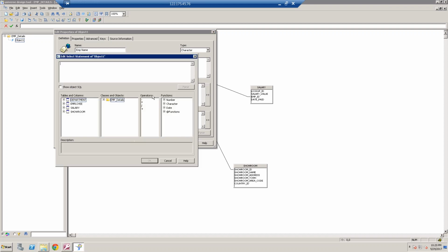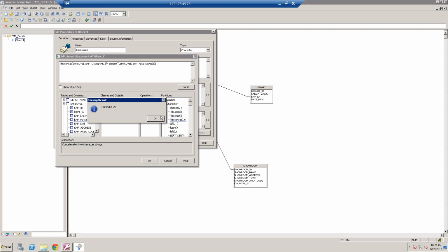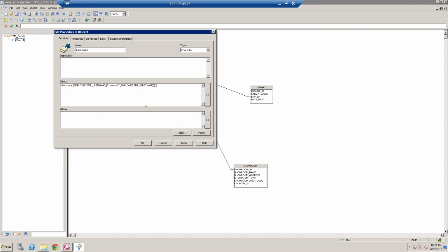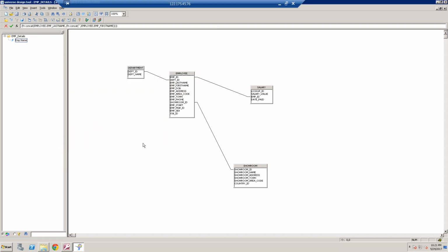Employee name. So I'm trying to use concat of employee last name, comma, and I'm making a concat of employee first name. You can just parse this, so I can see the employee first name, employee name. Click OK.